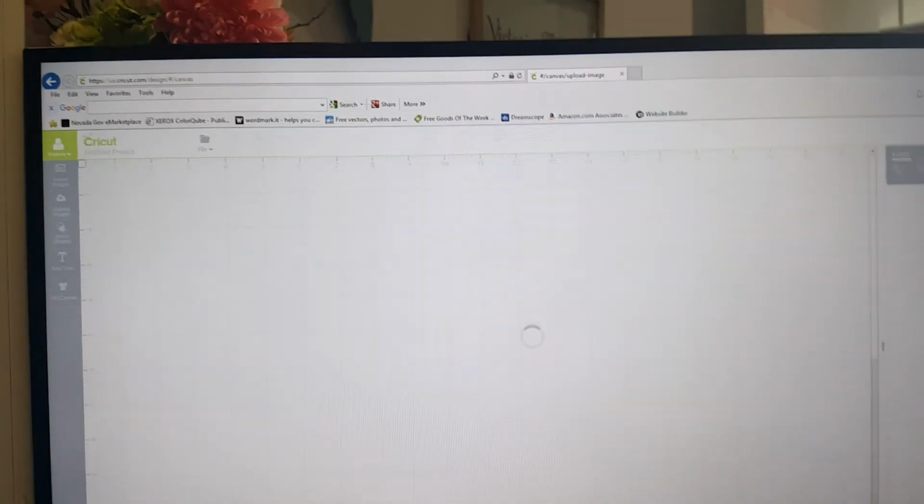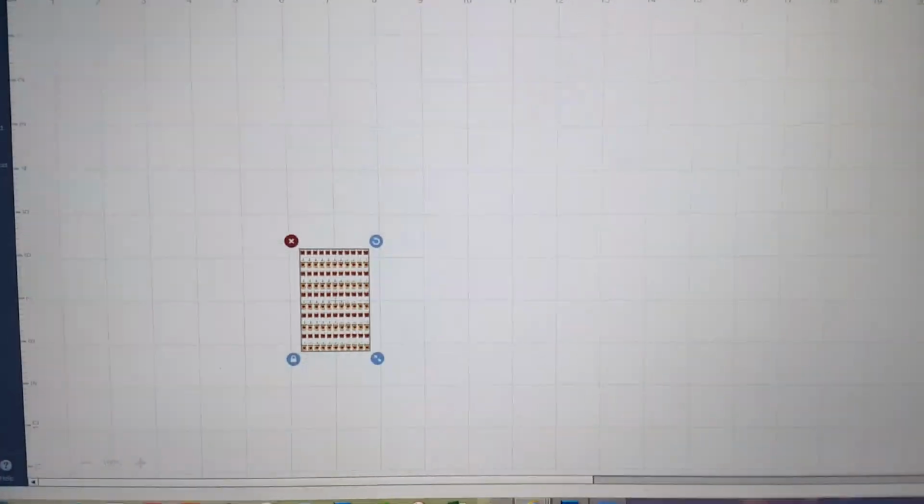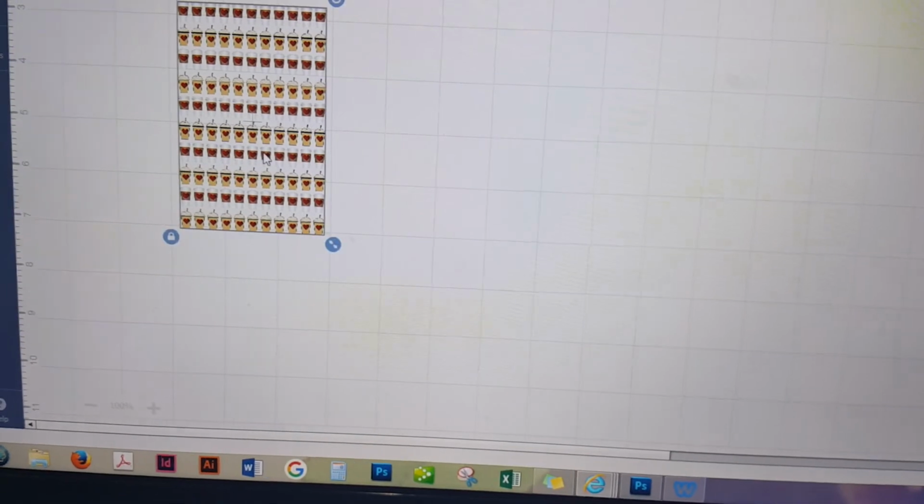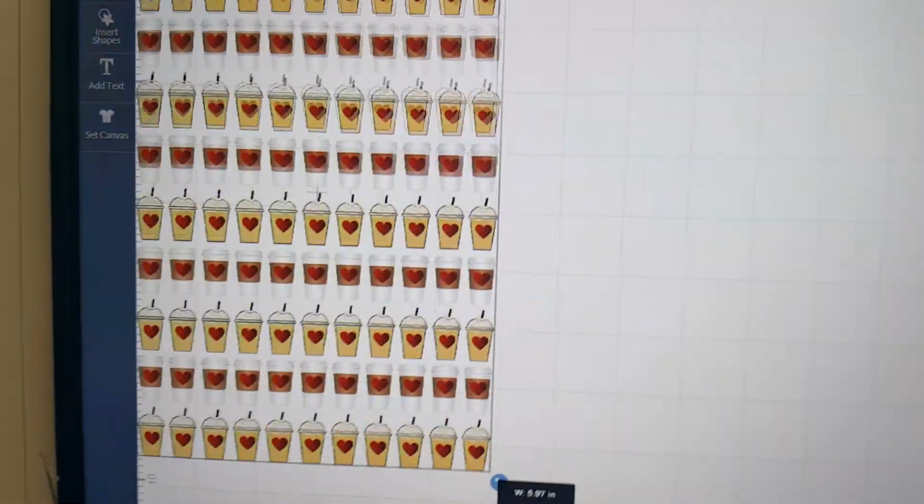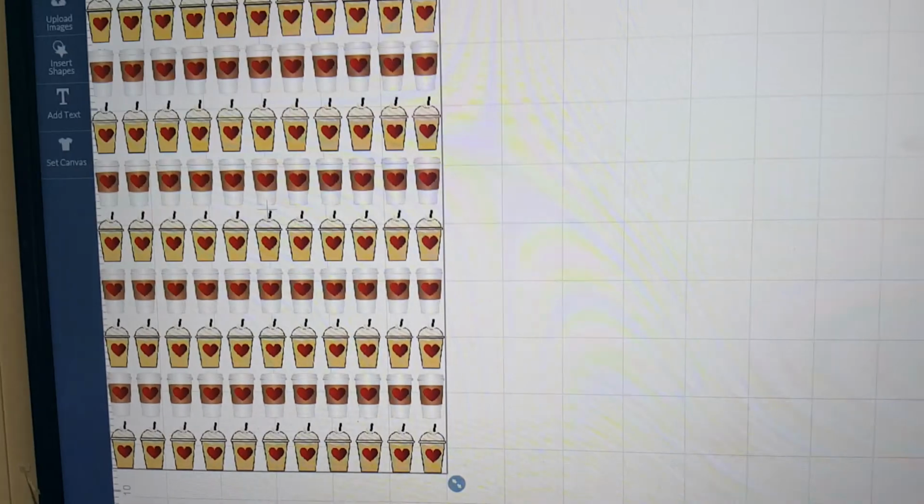And I'm going to insert images over here. So here's my canvas, and there's my image. Now look how little it is, right? So we're just gonna make it bigger. Now what I like to do is put it up here in the corner so I can see the measurements. And I'm gonna pull it down to about 6, and then I'm gonna hit go.